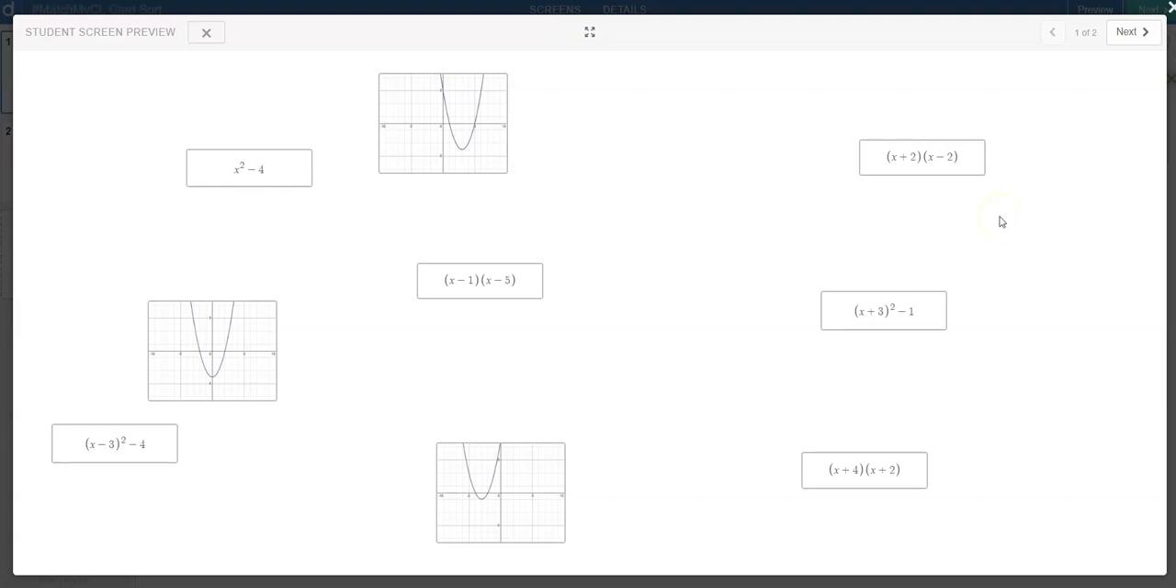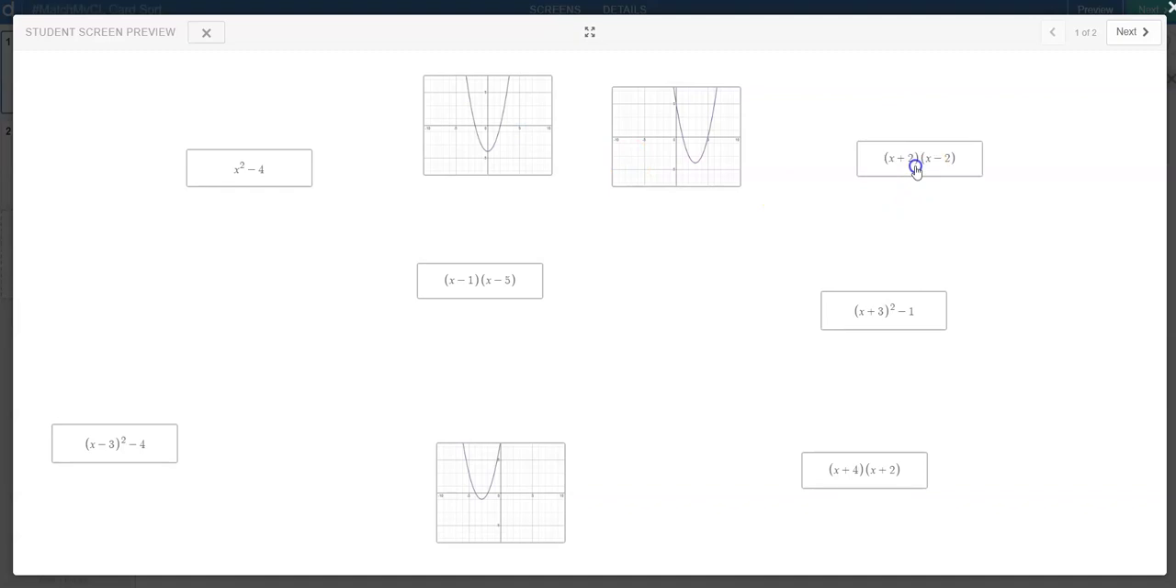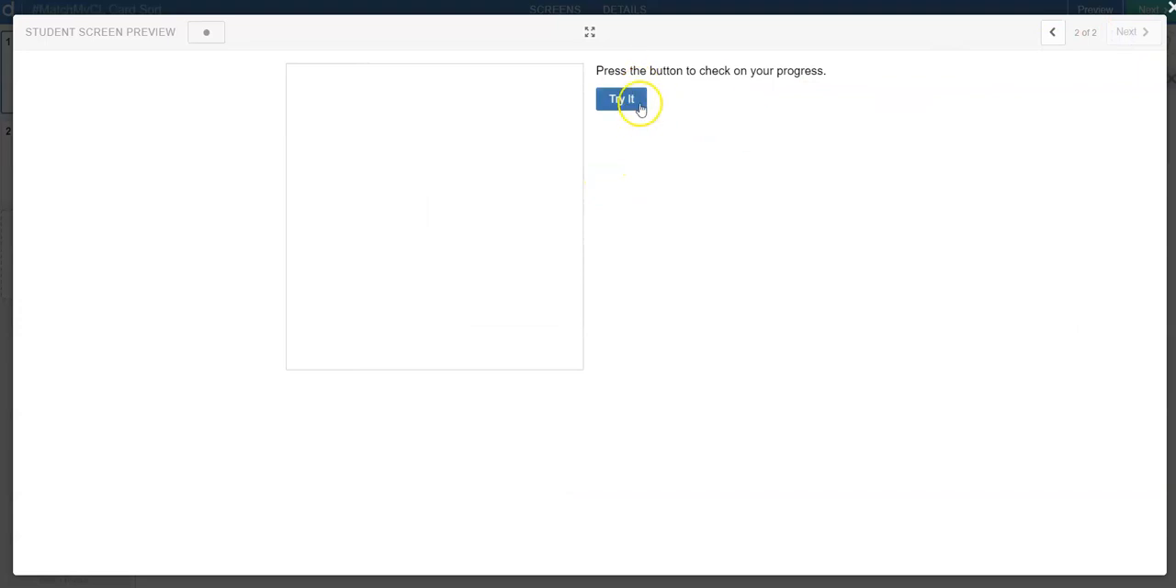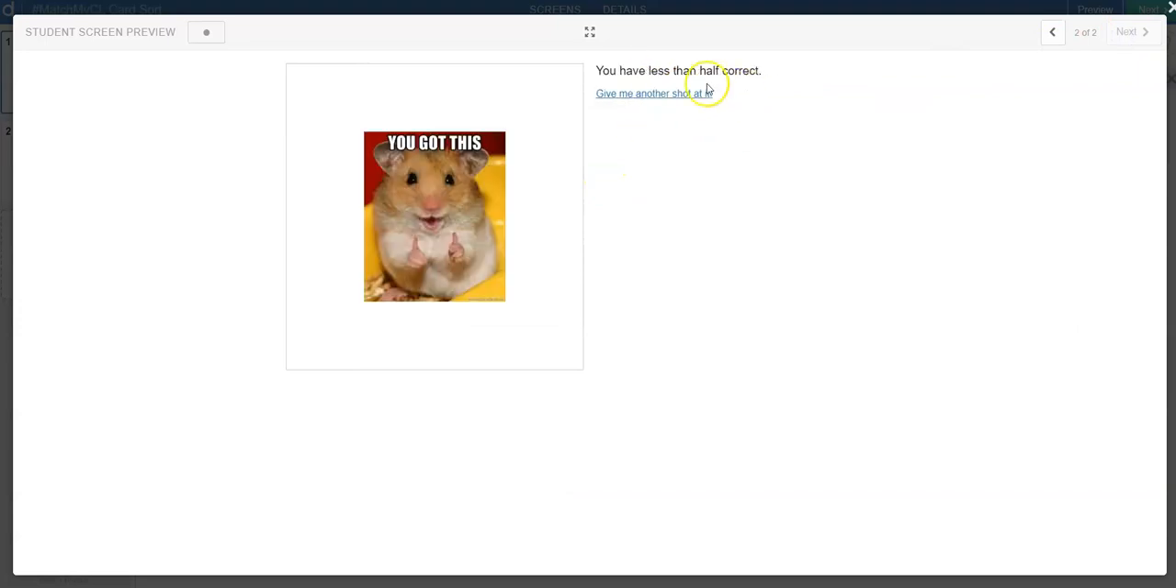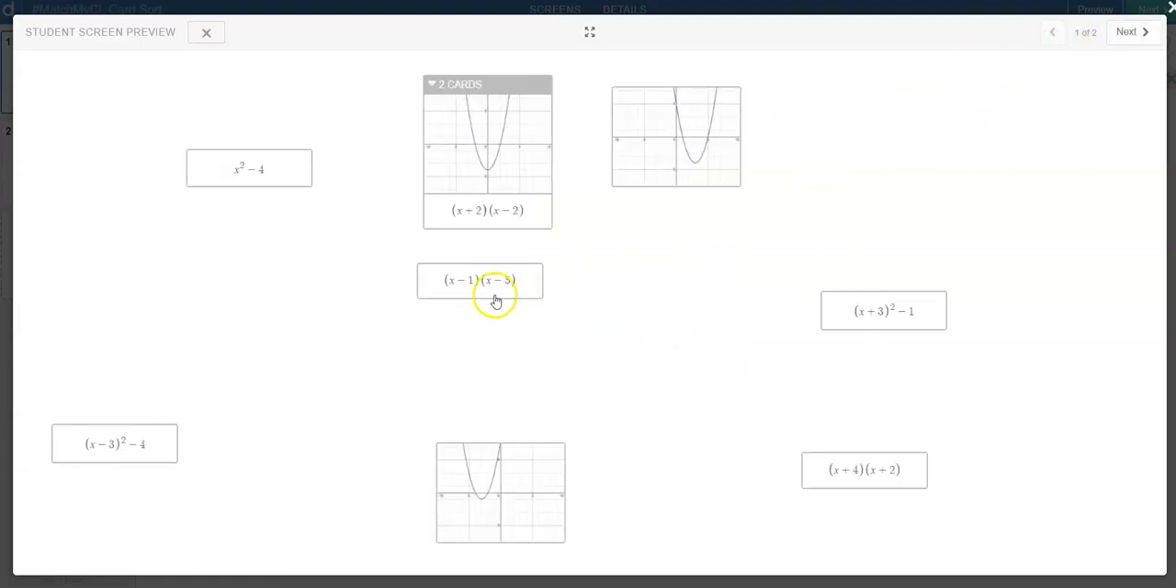This is based around March 2020's Match My CL Challenge with card sorts. What we have here is a basic card sort, right? So I can move things around. Students are matching graphs to different expressions and equations. As I come over here on the second screen, I can check it. Right now it's going to tell me I have less than half correct, and I got this little hamster giving me a thumbs up telling me I got this. So let's keep working through and see how things go.